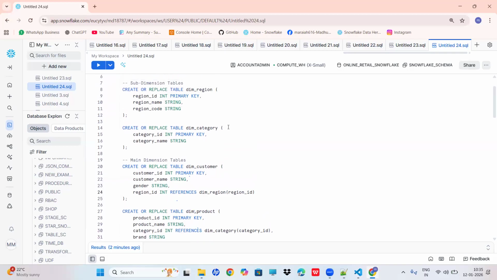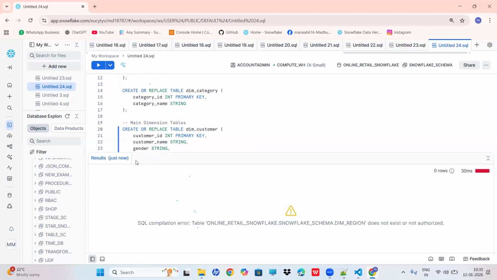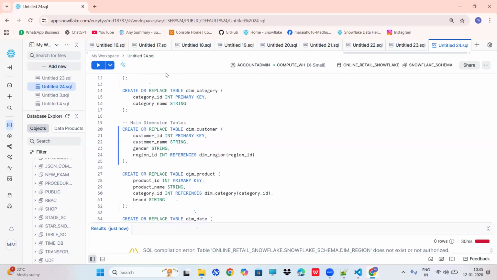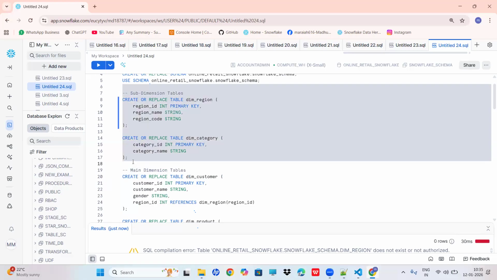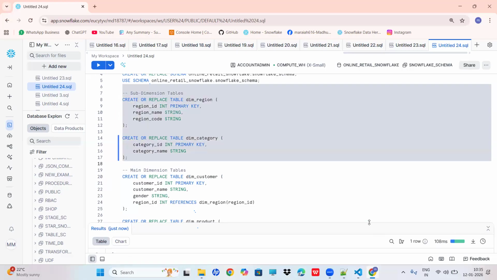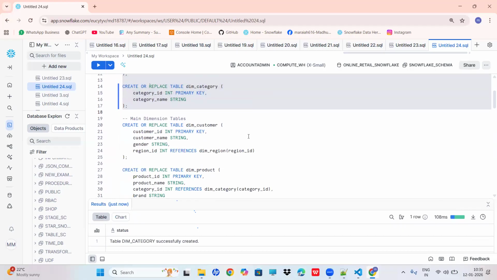Okay. So see, we have not created the tables. So first create these tables. Then dim customer. So create, get dim customer created.